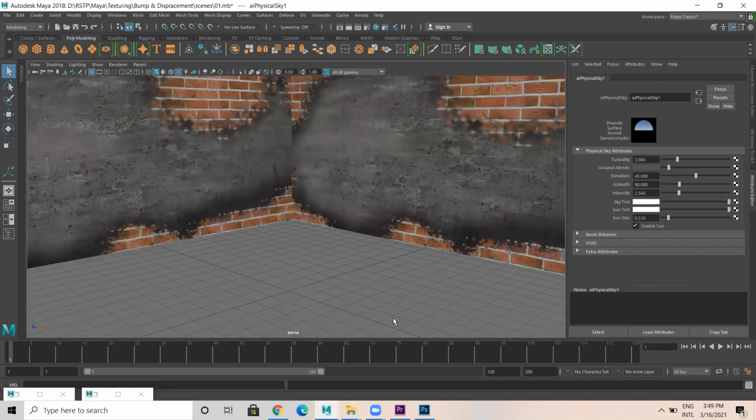Any doubt in this? Okay, then you just practice this. I'll show you displacement separately and all later.